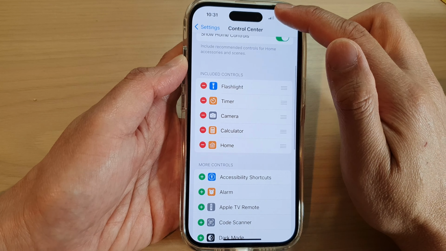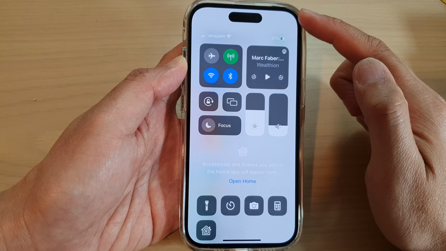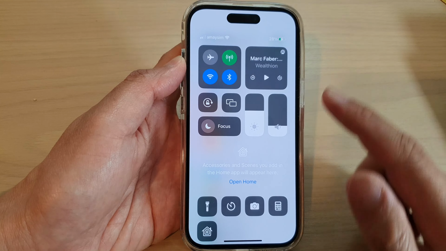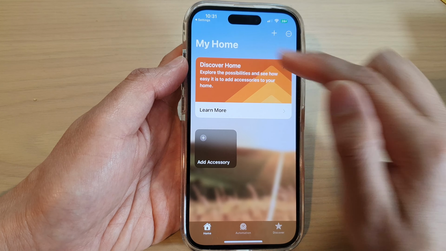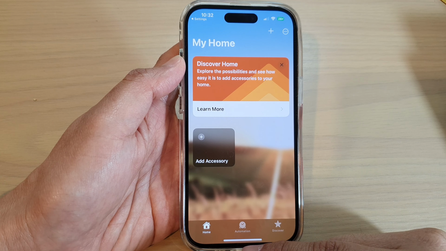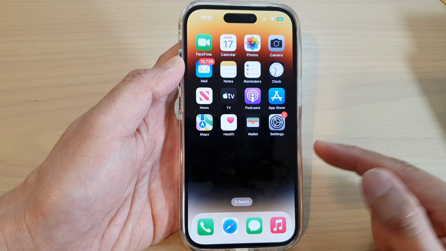To access the home control, just swipe down at the top to open up the control center. In here, tap on the home control shortcut, and this will open up My Home. And that's it. Finally, you can swipe up to go back to the home screen.